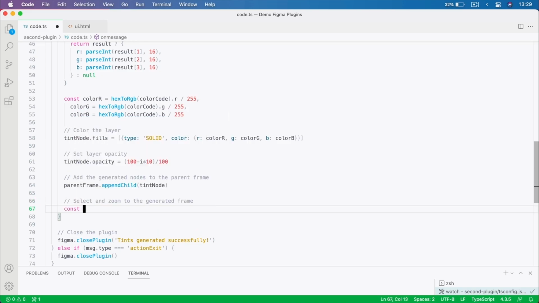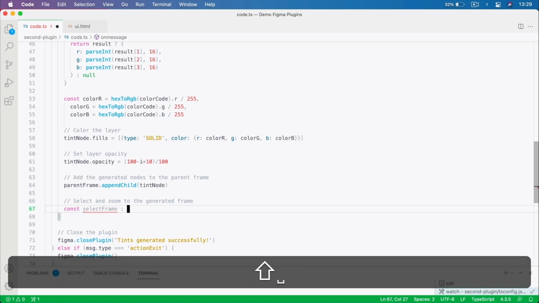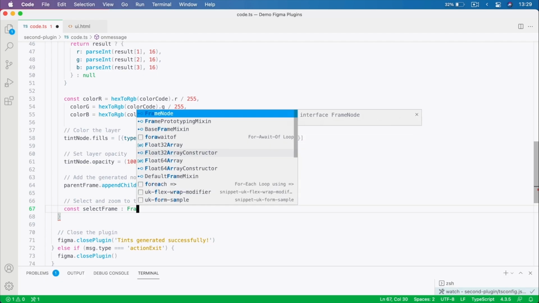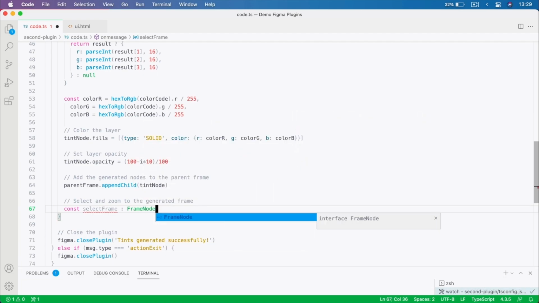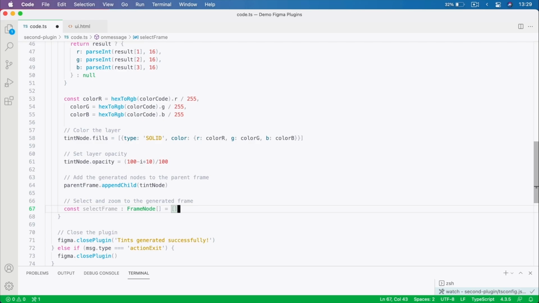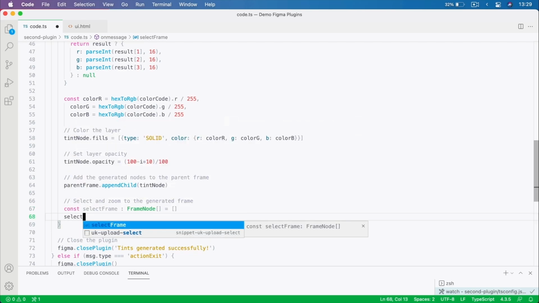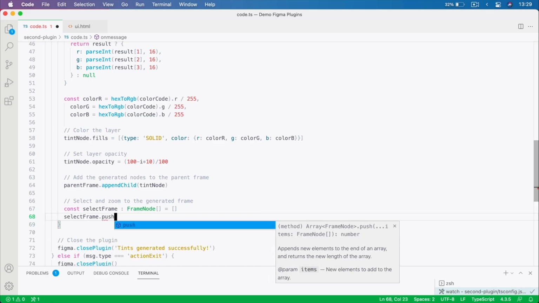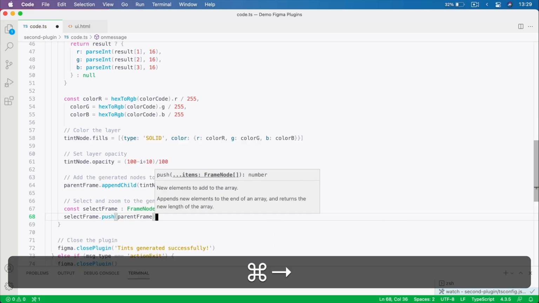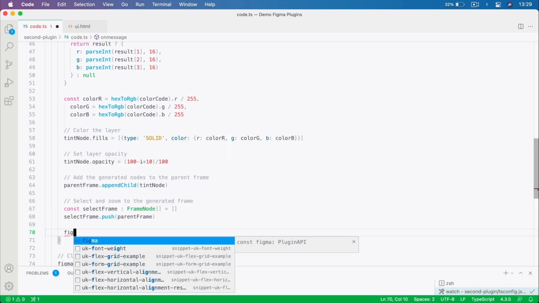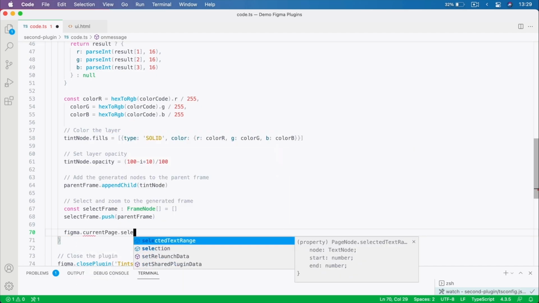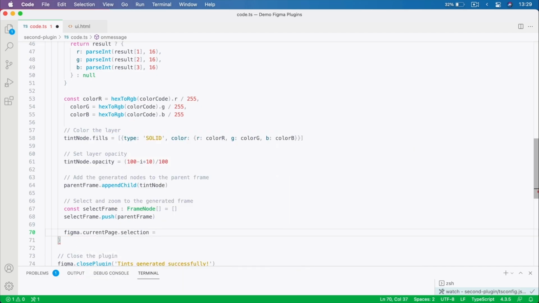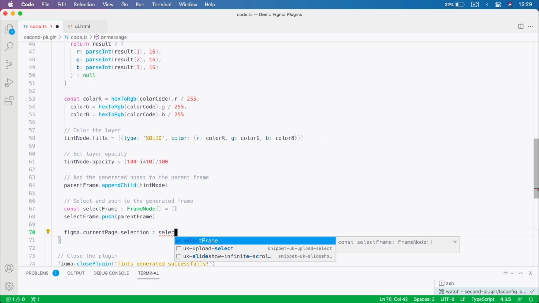So we're going to define a constant, select frame, and we actually need to do this. We're going to define this as frame node, and we're going to initialize it with an empty array. And select frame, we're going to say push parent frame. And then we can say Figma dot current page dot selection. That's going to be equal to that select frame.